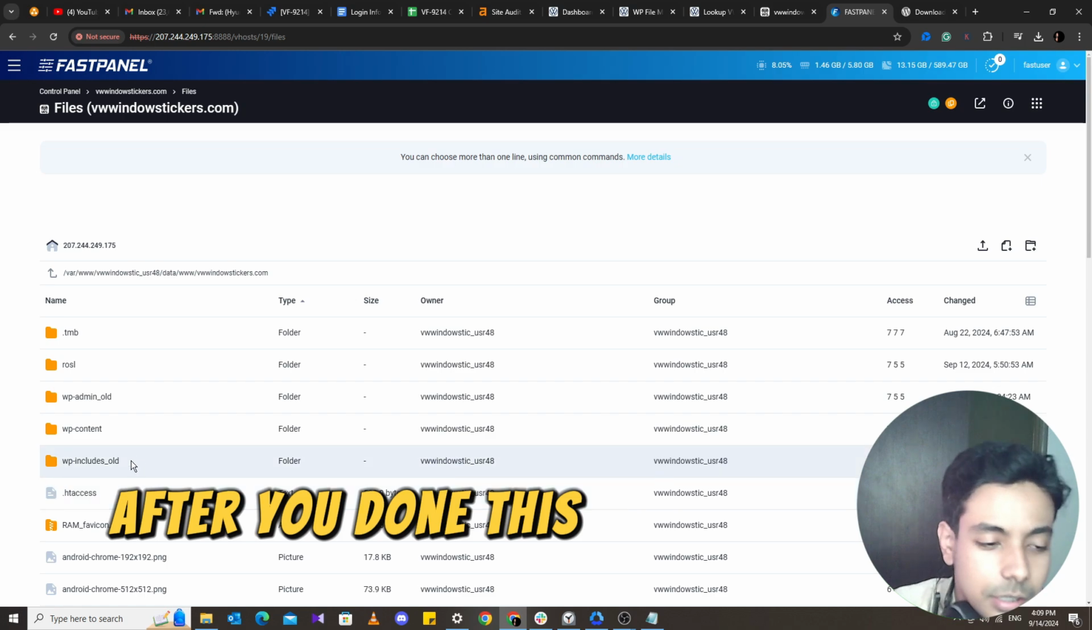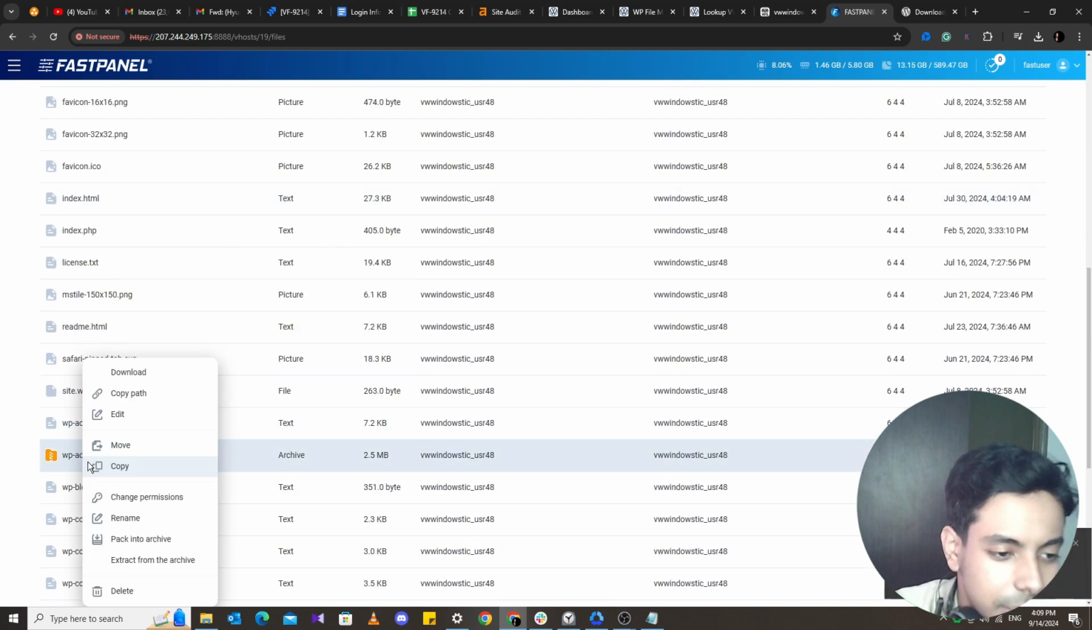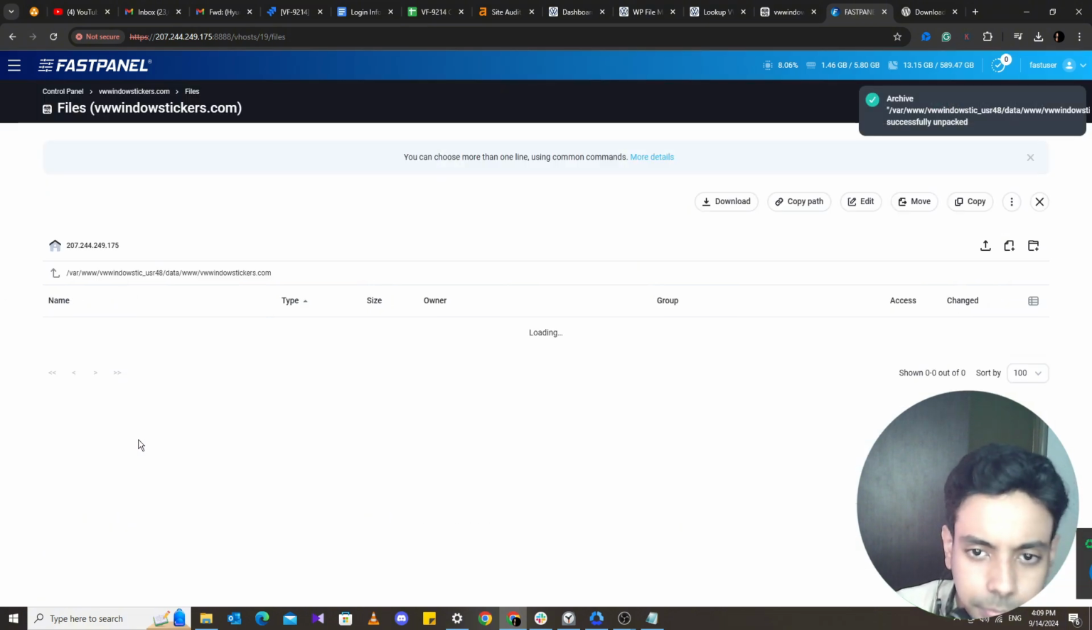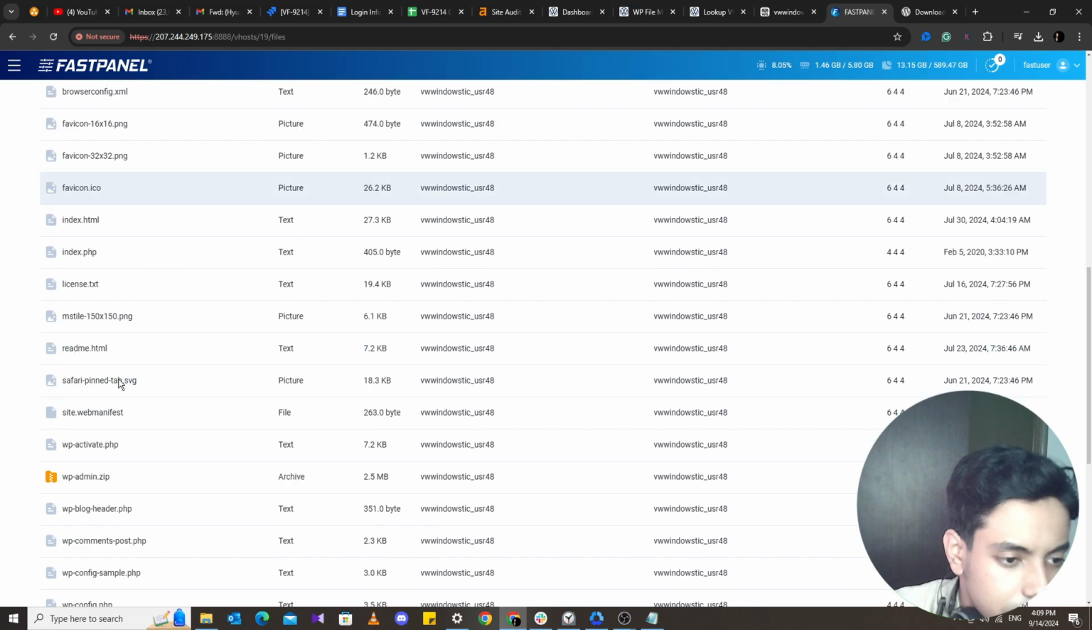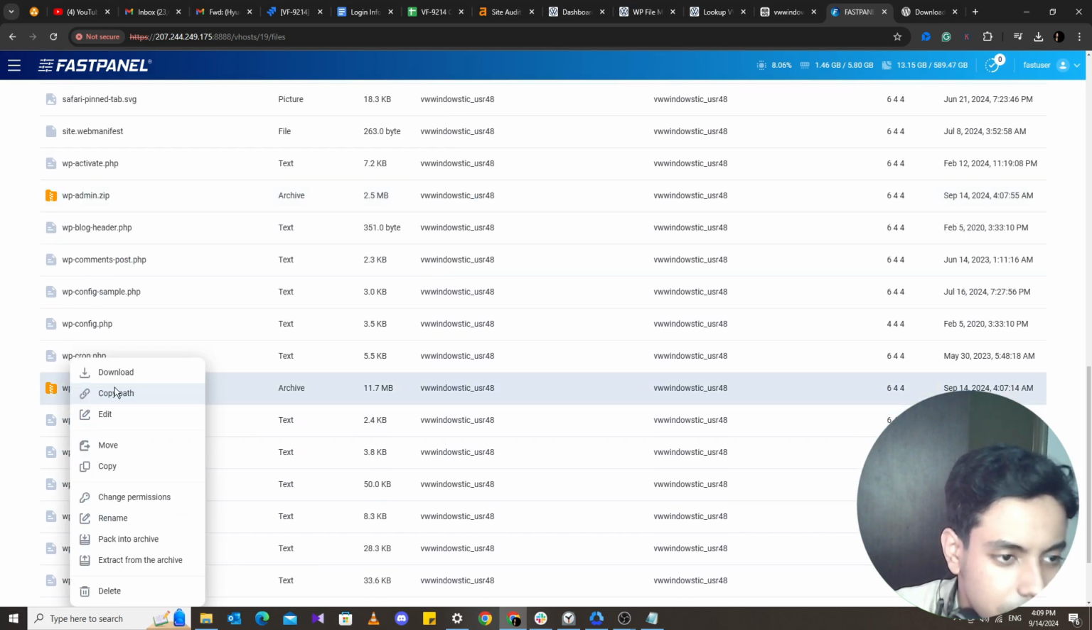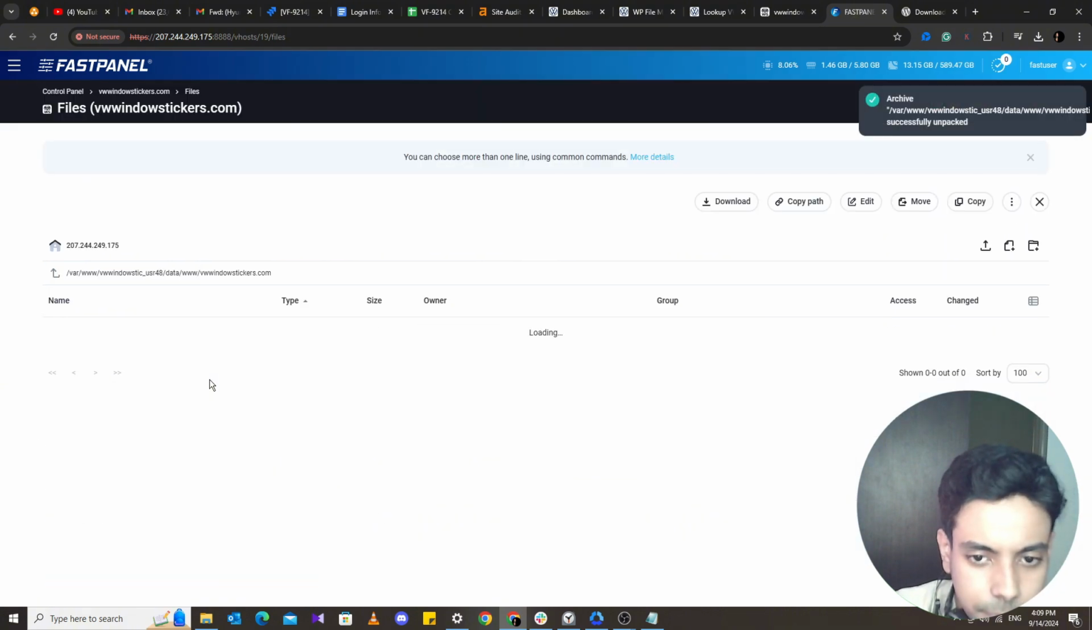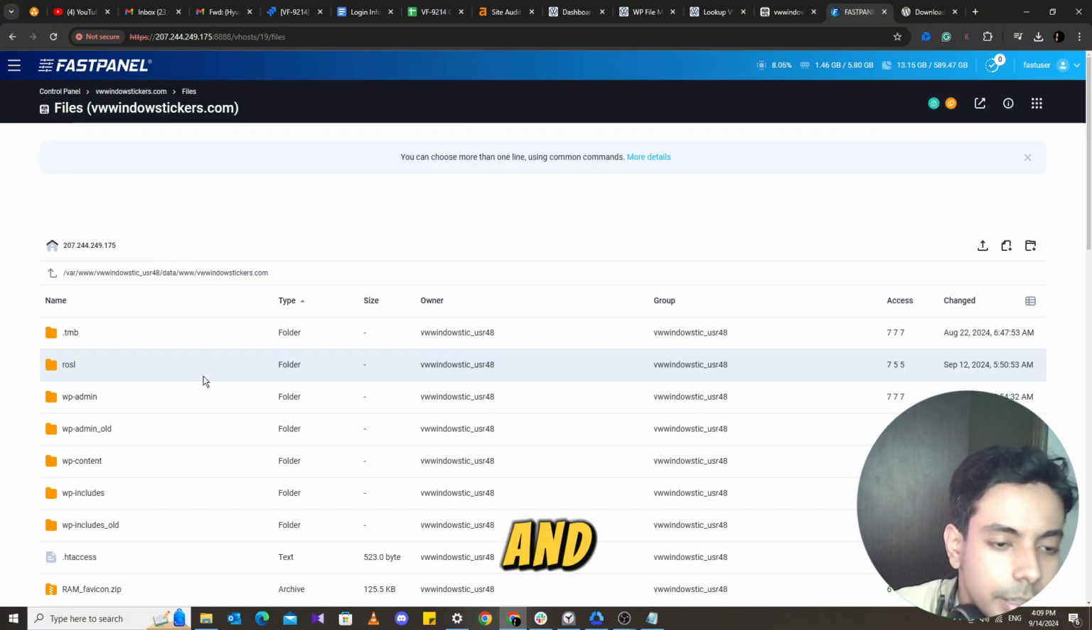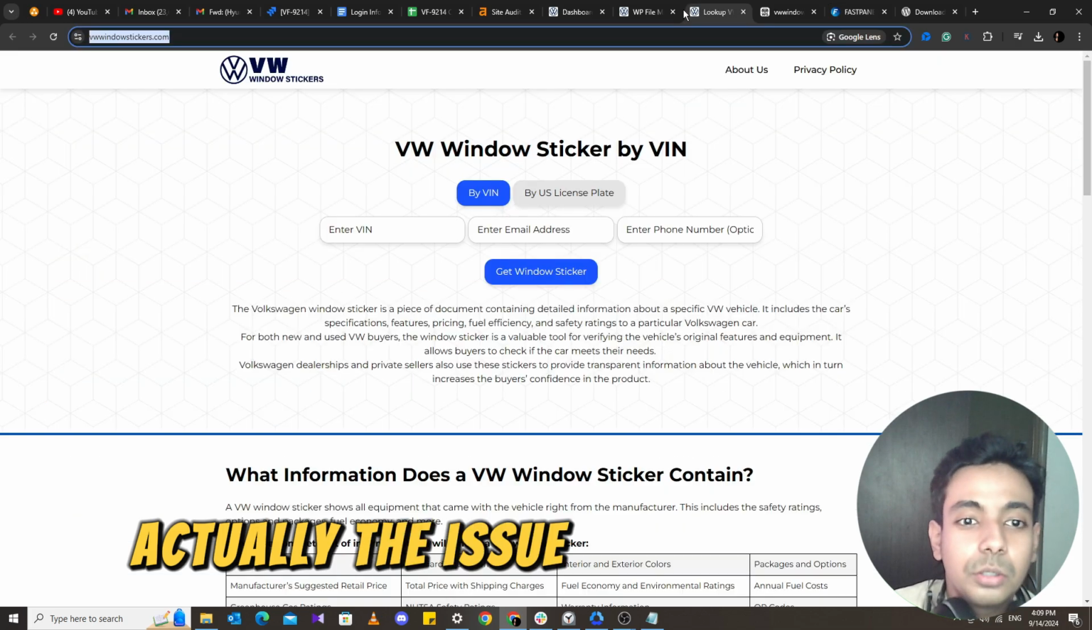After you are done with this, go extract this file. Let's extract. Where is extract? Extract right here. After that, extract the WP includes. And actually the issue is fixed right now.